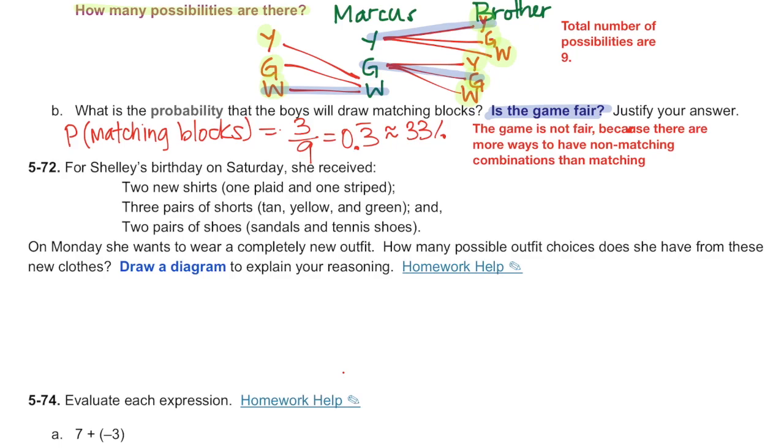Because there's so many different options with each of the shirts, shorts, and shoes, the best way to represent this is by using a probability tree. So again, if you have a separate sheet of paper, perfect. You can continue using the separate sheet of paper to do number 72.